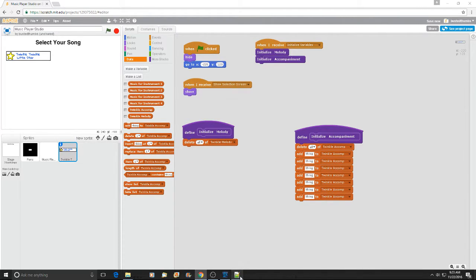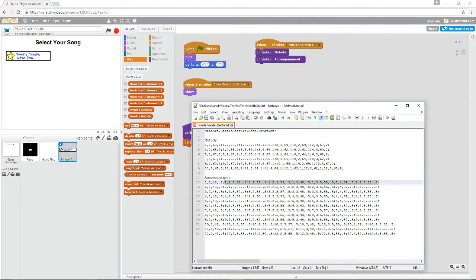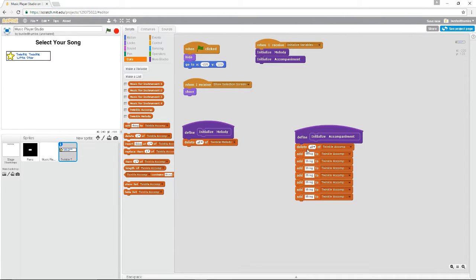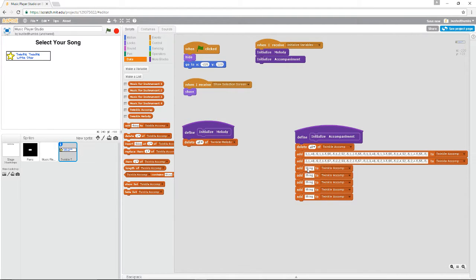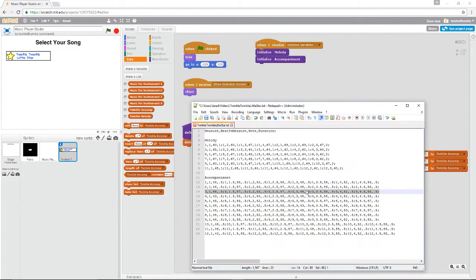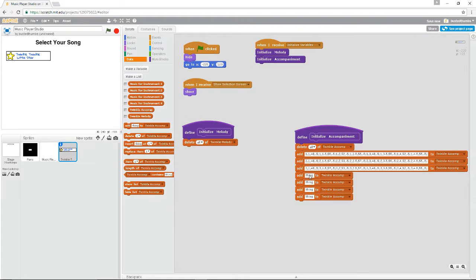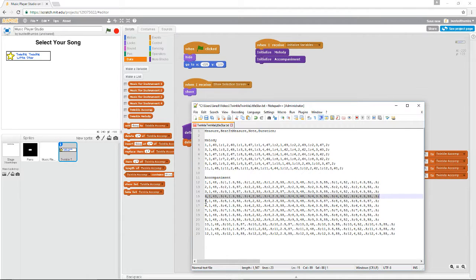So we're going to go over here, and here's the accompaniment. I'm going to take a line at a time and add those in. So that's line 1, line 2, line 3, line 4, and we're just going to keep on doing this until we get to all 12 lines.